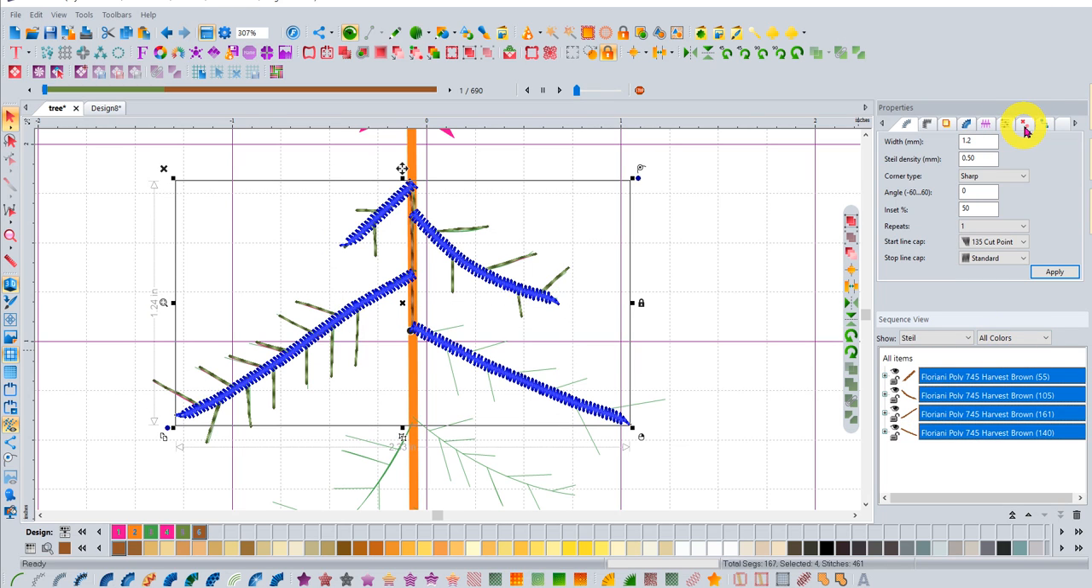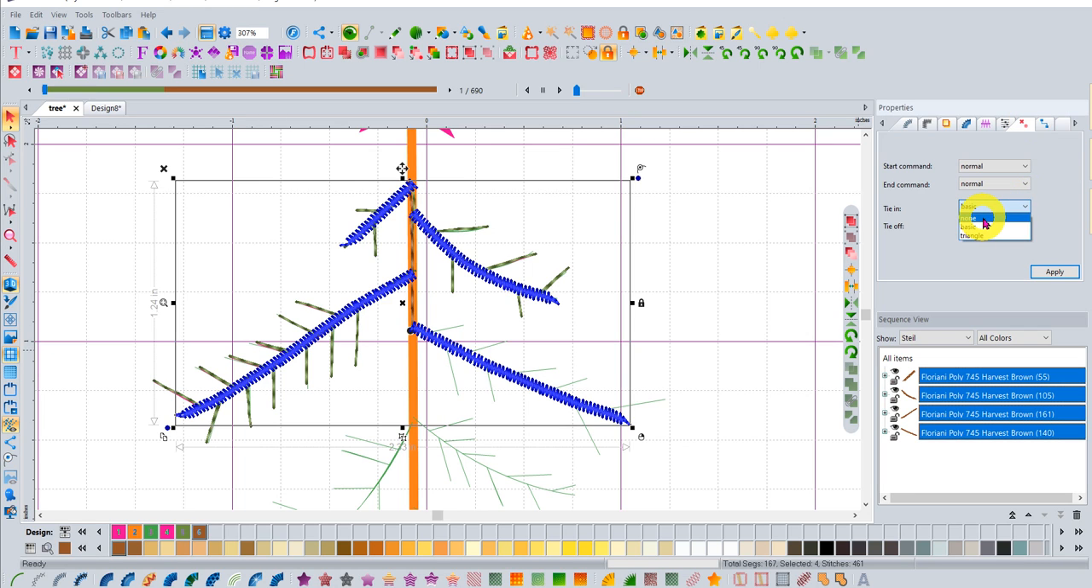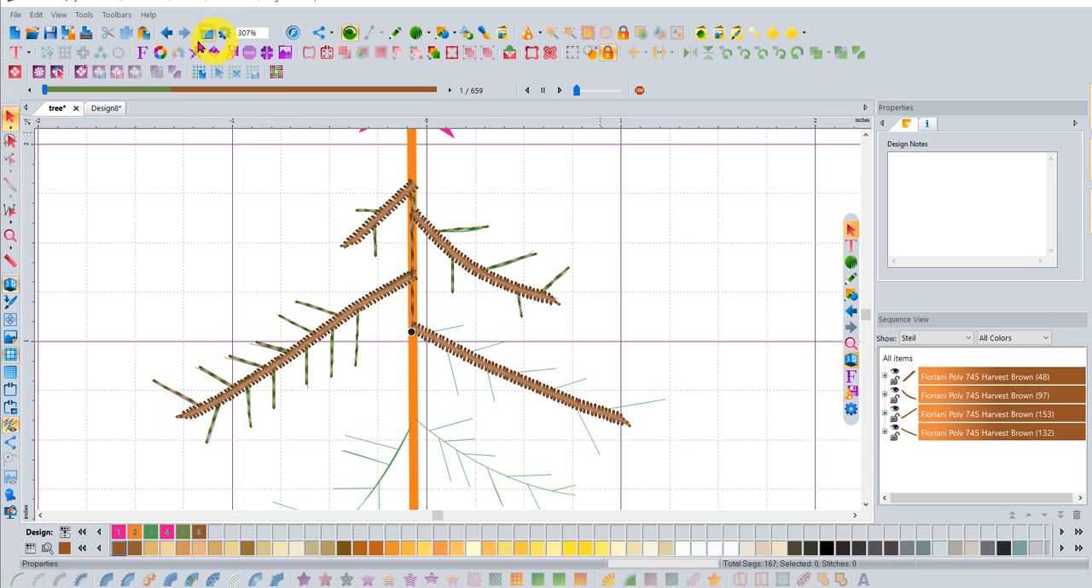Go back to our General tab, and we don't need a tie on, do we? And actually we don't need to tie off because remember it starts and stops there. That'll make it stitch better. So let's watch those branches stitch now. Let's watch when it gets to the middle here. Look at that, no hesitation, just carries on.